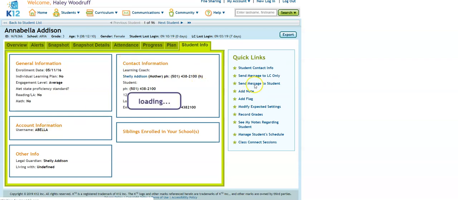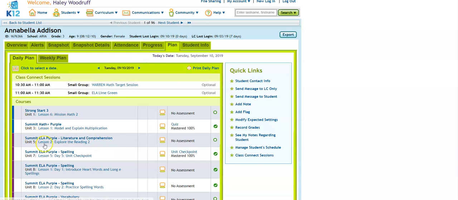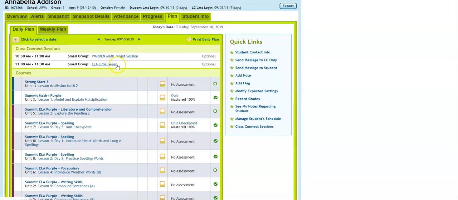Again, the plan tab looks just like it does for students in the online school. You can search daily or weekly. And of course, it takes just a moment for it to load up here. Again, this is a daily view. It's going to show the students' Class Connect sessions and all of the classes listed. Same view as I'm sure you're used to seeing as a learning coach, where you get those green check marks. And then, of course, the weekly view is going to look just like a student view as well.